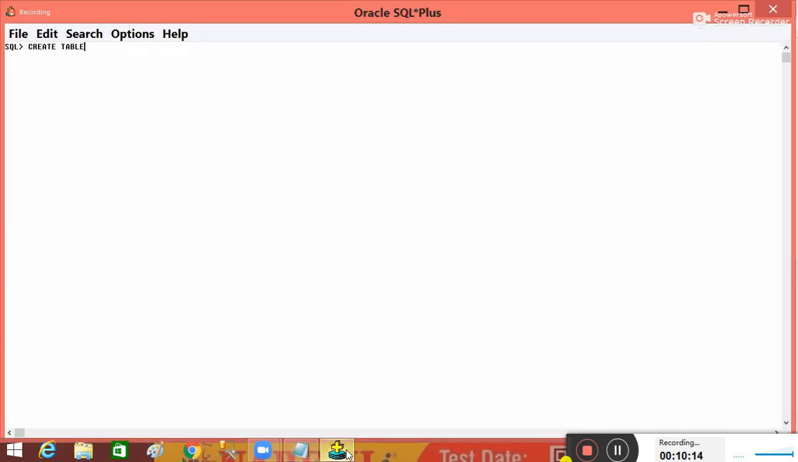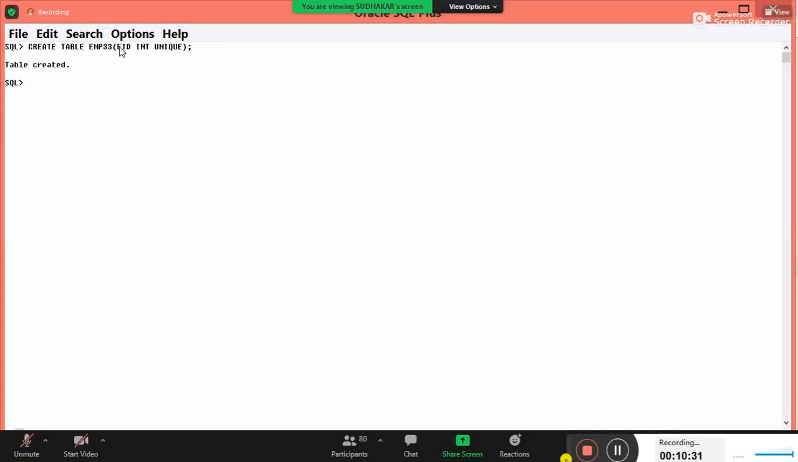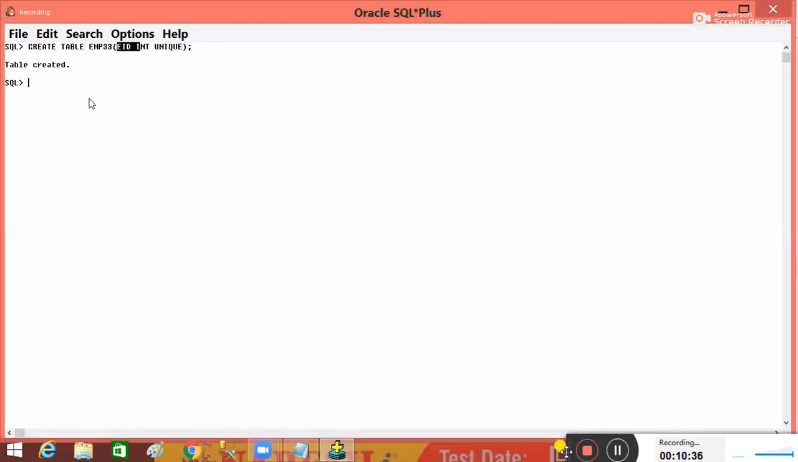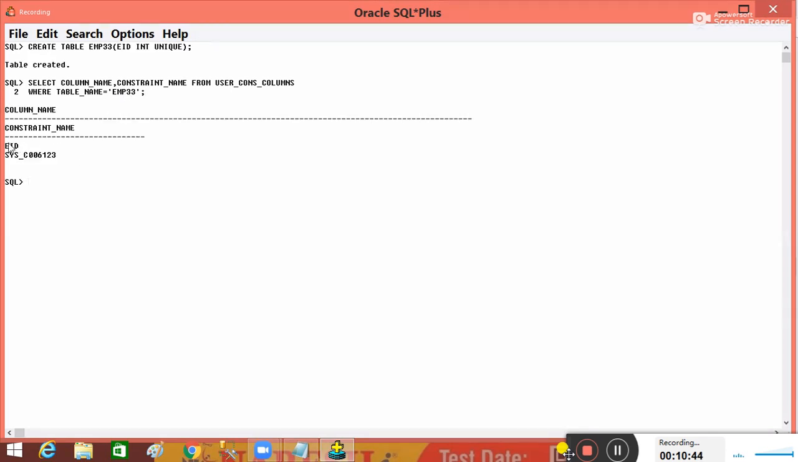Suppose you are creating one table, the table is emp33. Now suppose one of my columns, eid, is int, and here I applied a unique constraint. Here the user-defined constraint key name was not given, I directly applied the constraint on the eid column. And if you want to see this information, I just go for this. So EMP33, you see your EID column, the system has created some constraint key name by default.